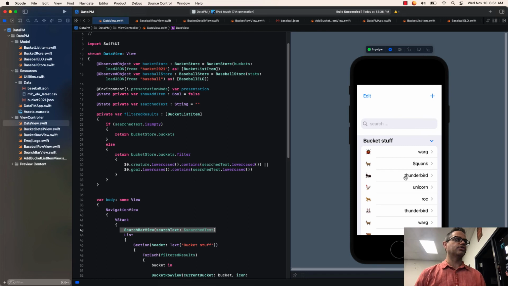So again, all I had to do was create that quick little search bar view. I add that right here inside my VStack, so it just adds that item right there. And the work happens right here inside that filterResults closure-based variable, where I return the bucketStore.buckets.filter. So I filter my results based on the value where that creature's lowercase value matches the searchText.lowercase value. And so I can do that, and I can do any type of combination I want on that. But that's all it takes to make that happen.